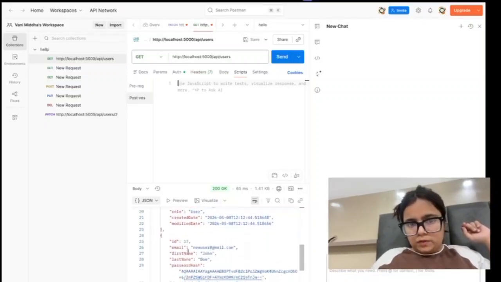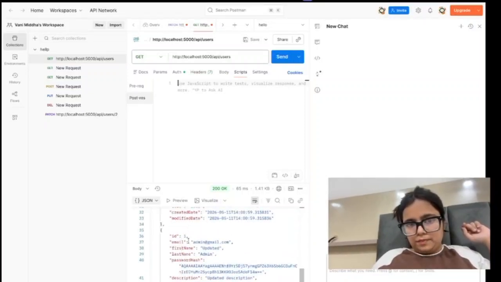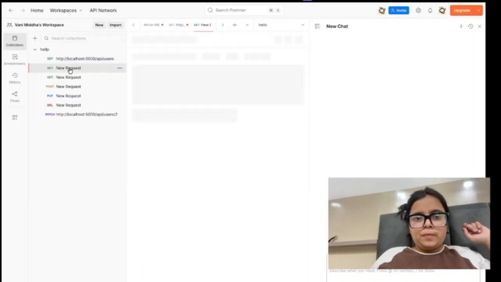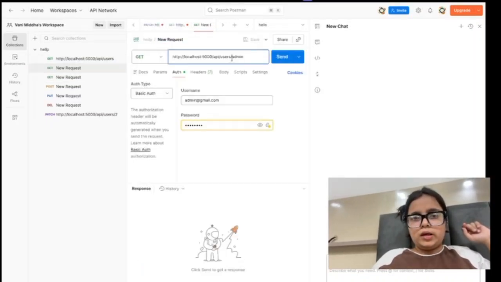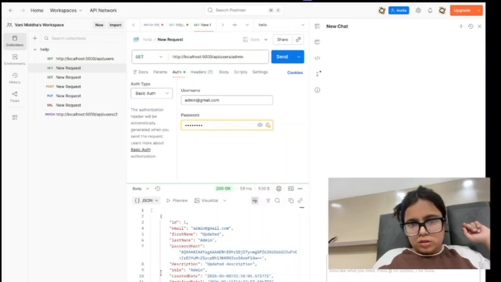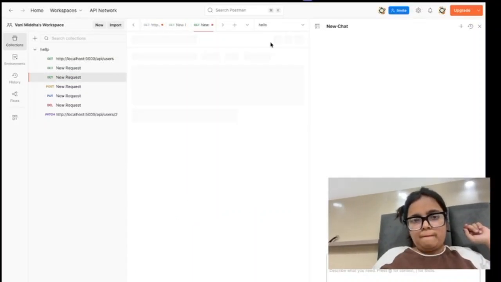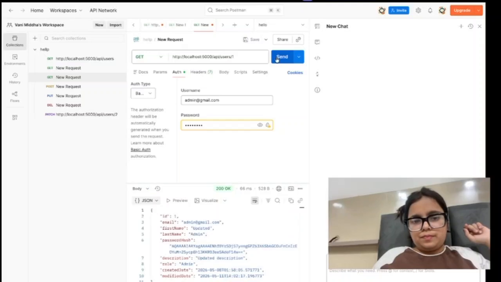As you can see, id 8, id 15, id 17, and after that I have inserted id number 1. This is basically get by id, and get admins, all the admins. You can see here all the admins, only id 1 is the admin. And here we can see details of user 1.